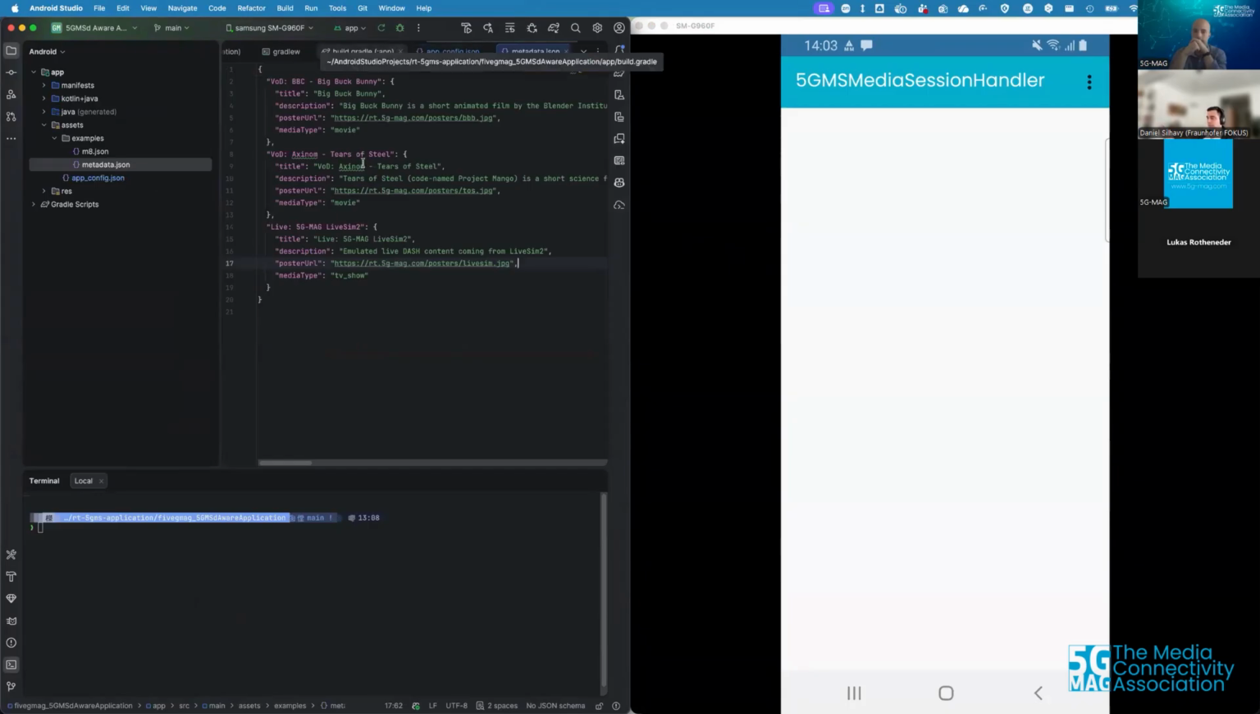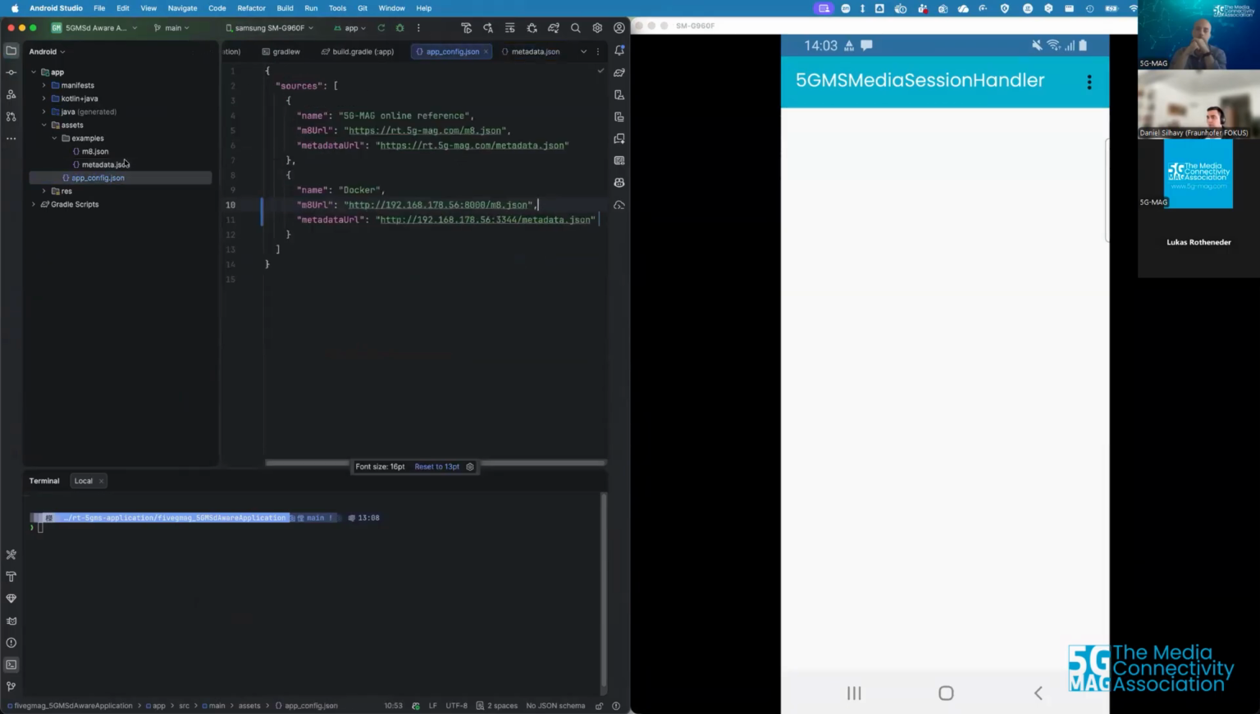Okay, and then after the media session handler, we would start our 5GMS Aware application. And this is the starting point of the 5GMS Aware application now. So it changed a bit compared to the last release. We have a JSON file that is being used by the application, and it points to an M8 file and to a metadata file. So we need to have both of these available now, otherwise we won't see any images and we won't see any content. And as I said, the mapping between those is currently being done via name.